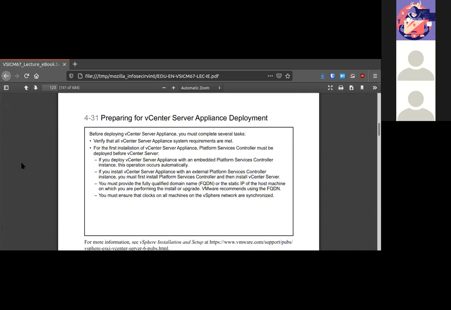Deploying this is easy because it's all in one appliance. You do need to have a couple items in place. For example, you need to have the fully qualified domain name or the static IP that it's going to use. You need to make sure that all the clocks are synchronized, because all the systems will be working as one under vCenter, and time needs to be the same everywhere. I suggest using UTC because that doesn't change.